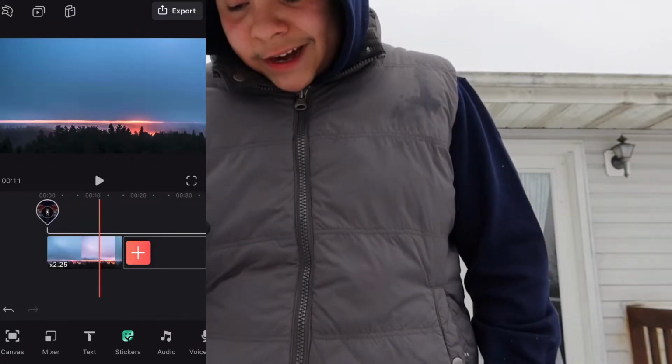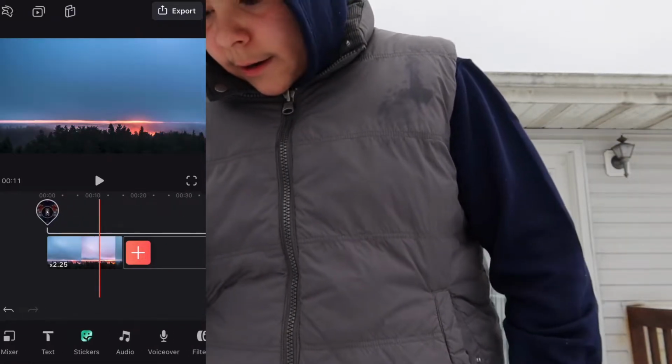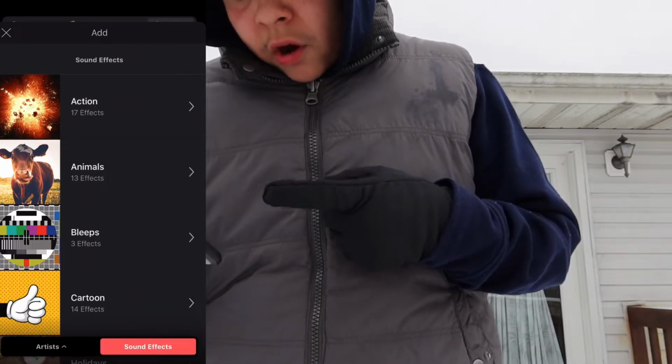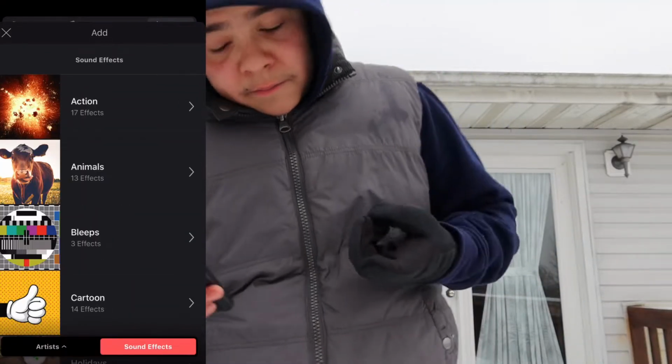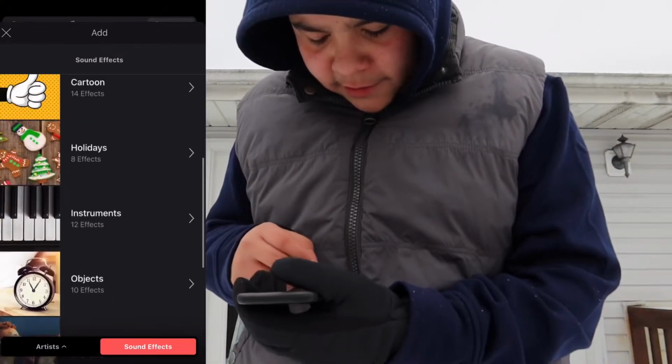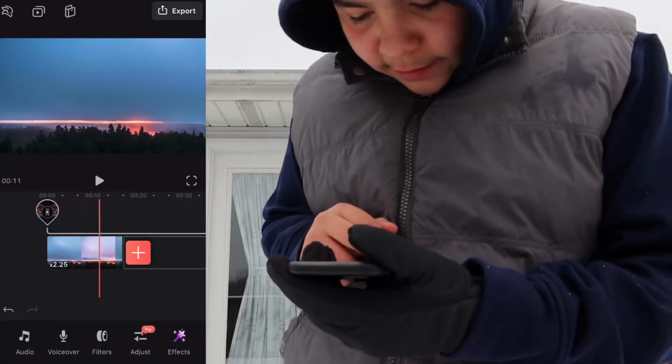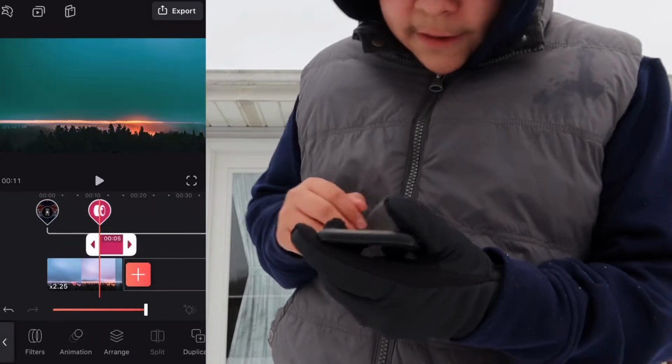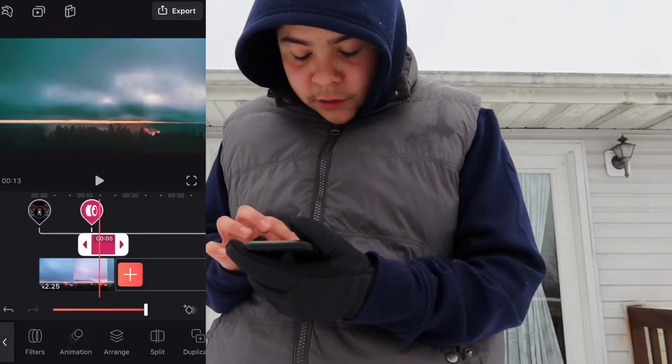You can add stickers, text. They have their own sound effects you can put in your videos. You can do voiceovers. You can put filters onto your main clips.